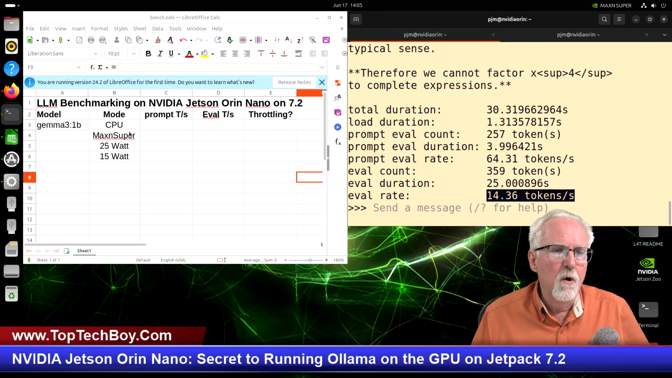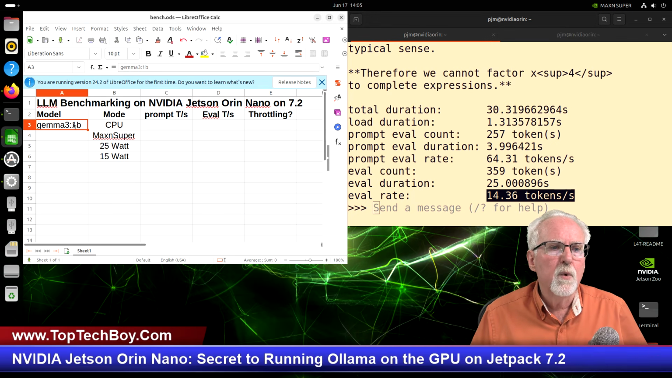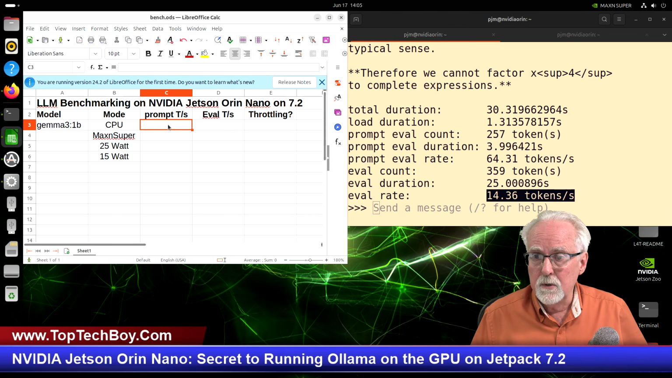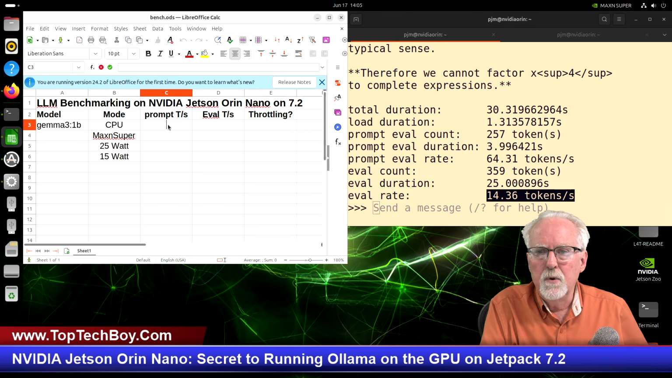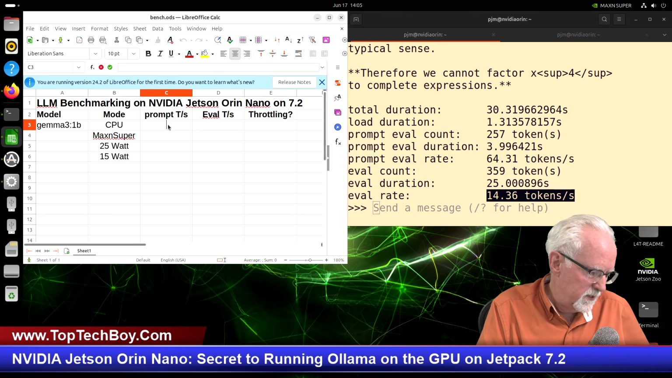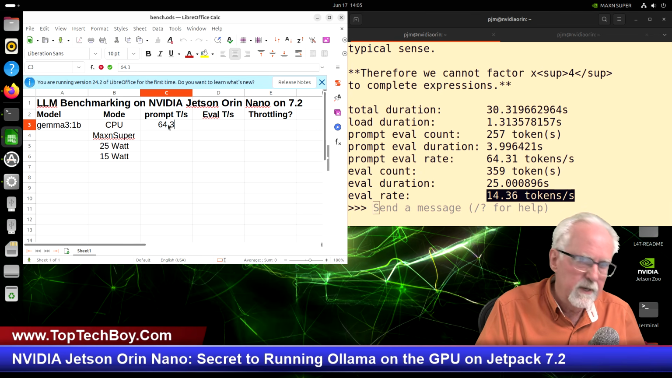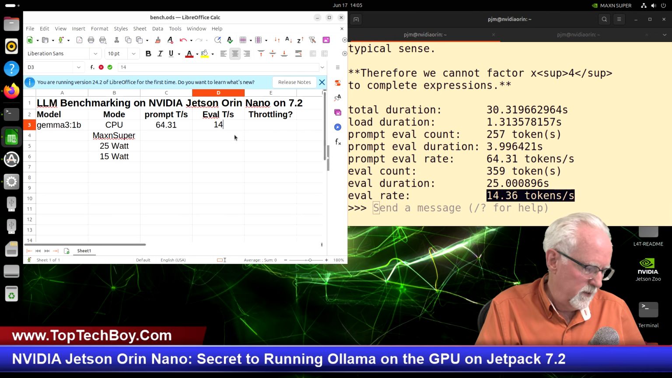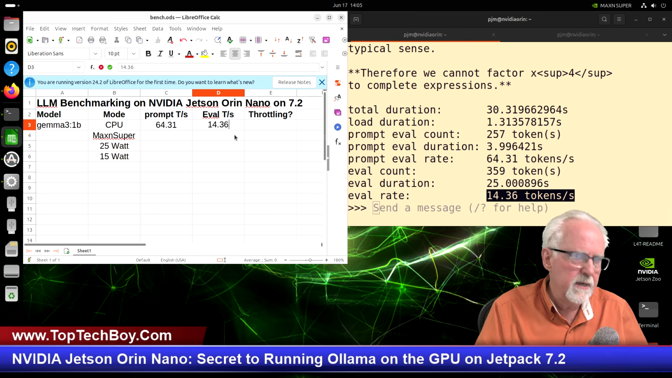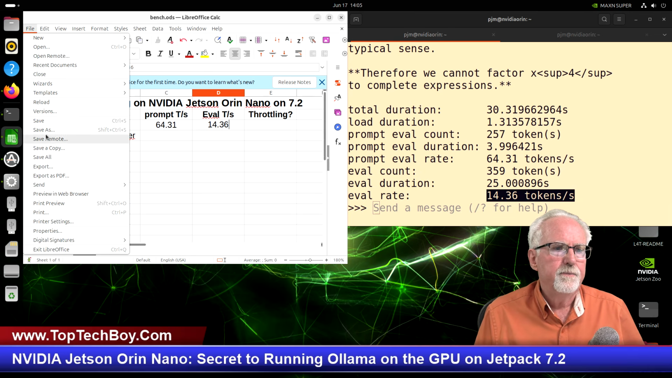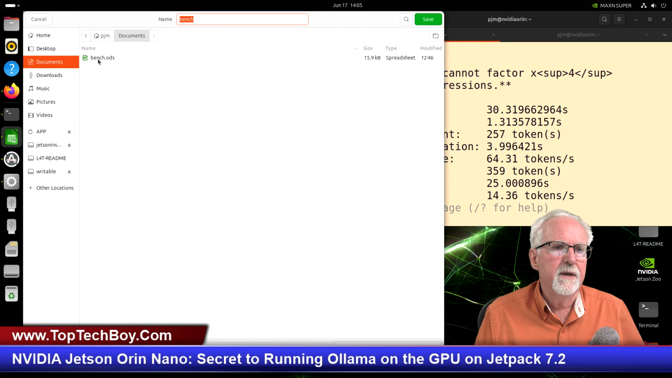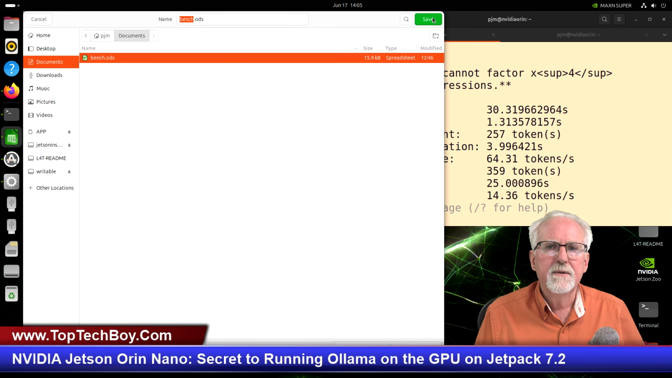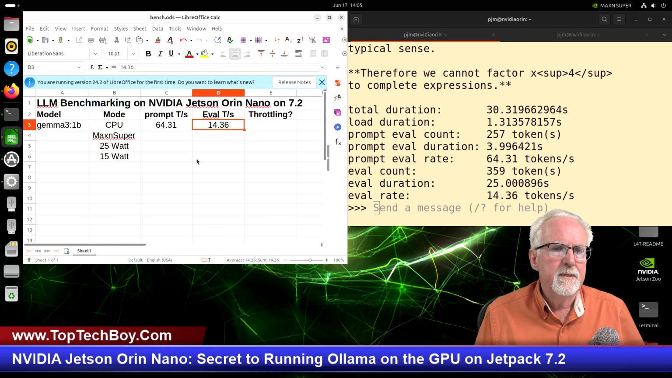So we're going to come back over here. And what model are we running? We're running the model Gemma 3:1b, and we are operating on the CPU, right? And the prompt tokens per second was, what did we say? 64.31, and then the evaluation, getting the answer, it was 14.36. I'm going to save this just to make sure that I don't forget to. Okay, and then I'll say save. Yes, I'll replace it. All right, so that's good.